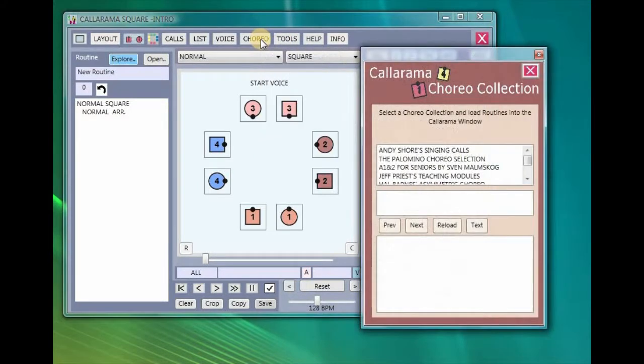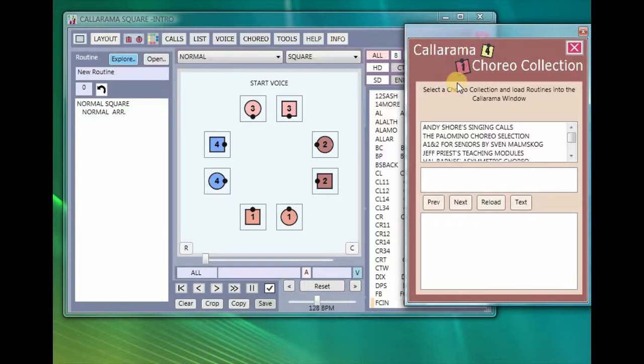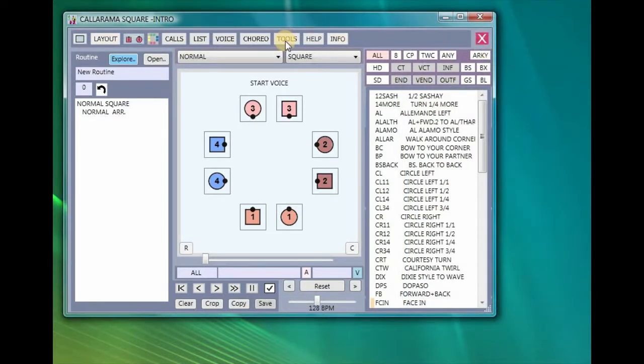Go on to choreo. There's a whole lot of choreography built into Callarama, and we're going to have a whole tutorial about that, and it brings up this window, but we won't do that now.